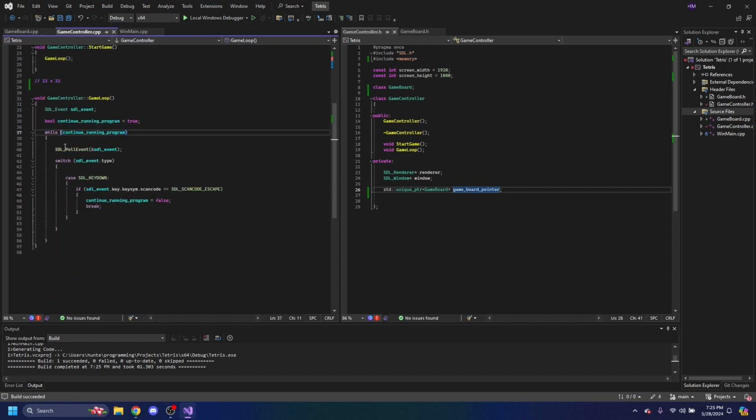So now, after each frame, let's just draw it. So gameboard pointer rather, dot get, because it's a smart pointer, so this is how you actually get the pointer. And then using pointer notation, arrow draw gameboard, given a render. So now let's just see what happens. Uh-oh.